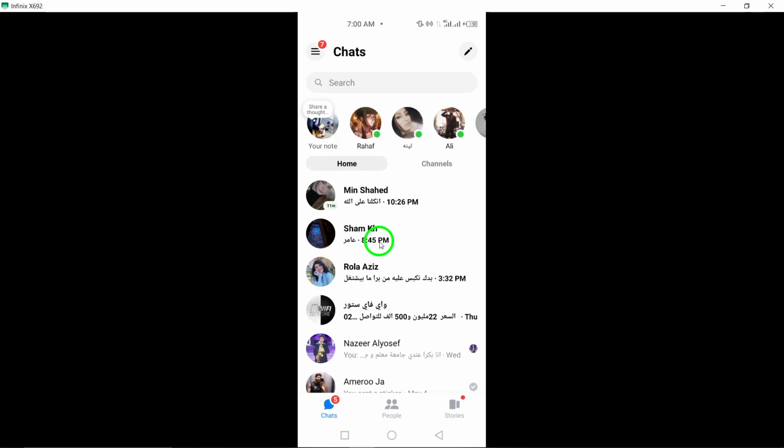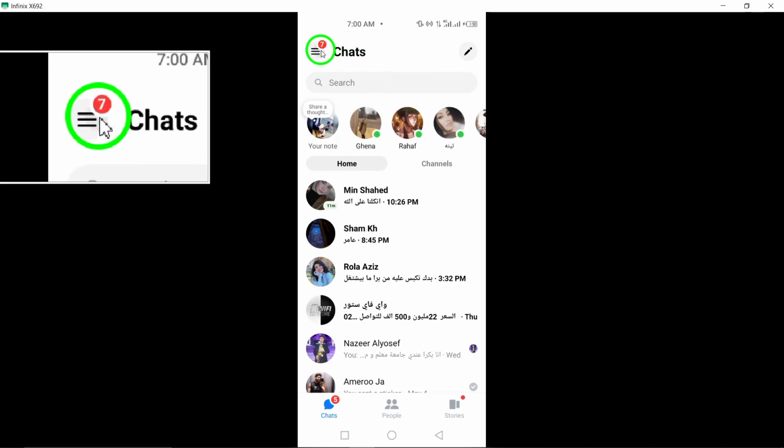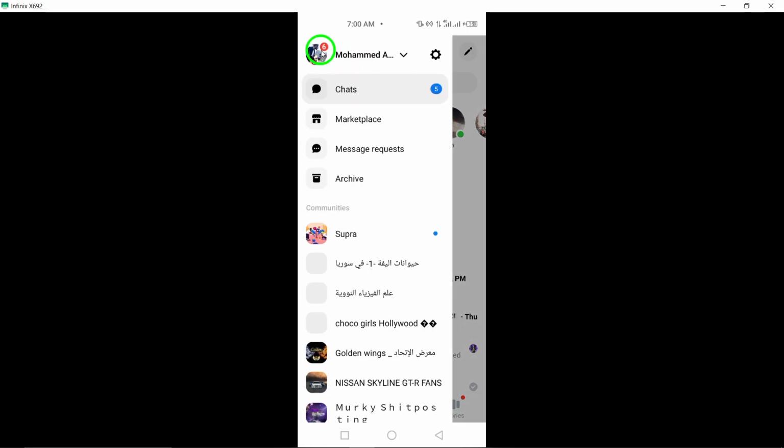2. Tap the three horizontal lines at the top left. In the Messenger app, locate and tap on the three horizontal lines icon at the top left corner of the screen. This will open the Messenger menu.